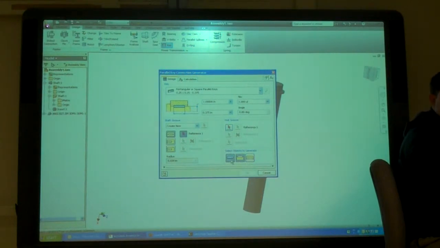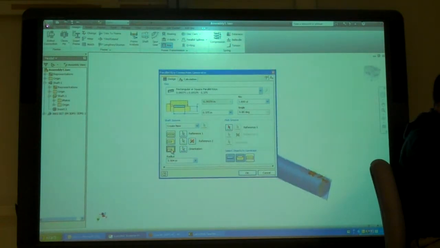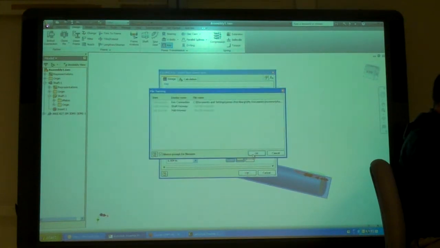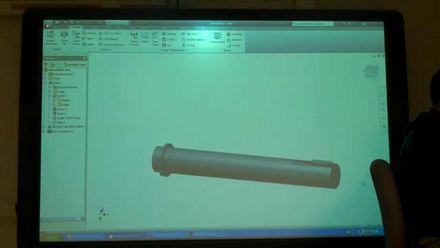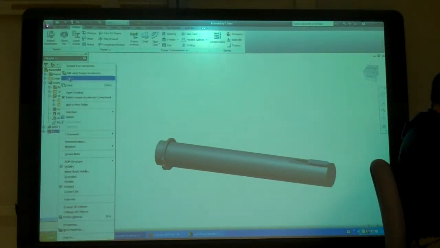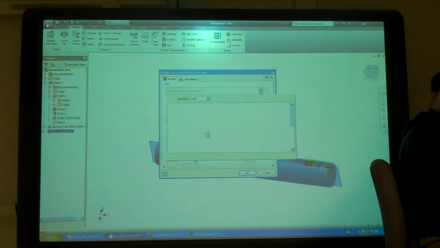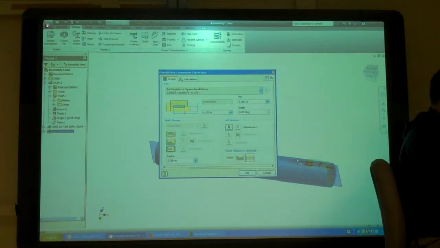The blue means it's picked. So I'm going to pick a reference, the end, and I'm going to do it like that. So now it made the cut for the keyway, and it put the key in based on what I picked on that list. Based on the key I pick up here, it filled it in. And you can pick which way you're going to set it, instead of on that plane right there.